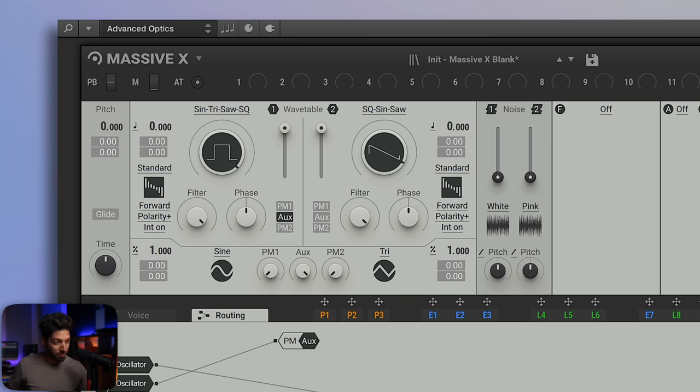And let's just map this to the filter. See what happens. Let's make it a little more drastic. Now, this is based off of my rate, which is right here. And you can control this. And you also have the ability to control the time signature that it's playing within. Let's make this release real short for right now.